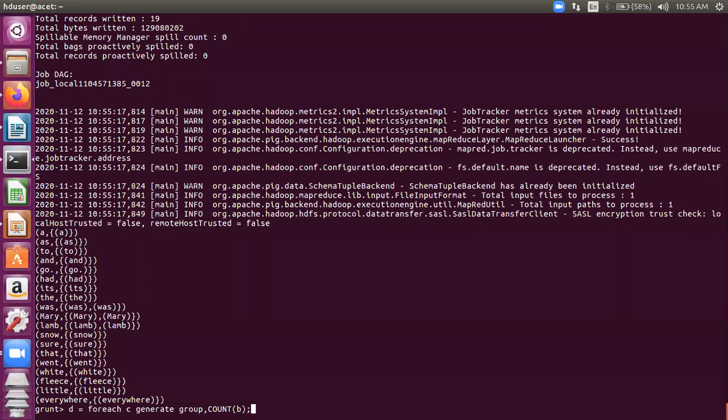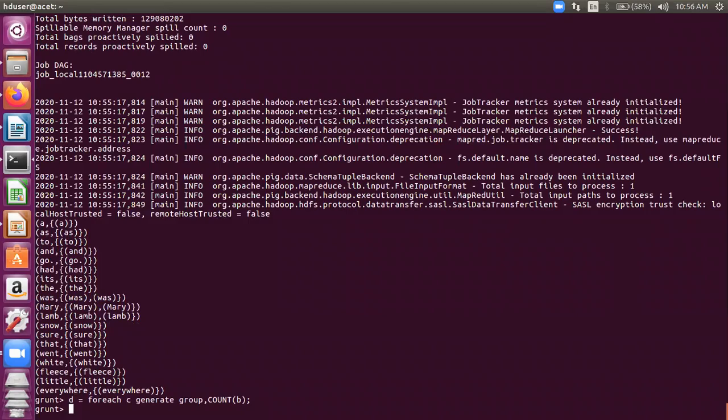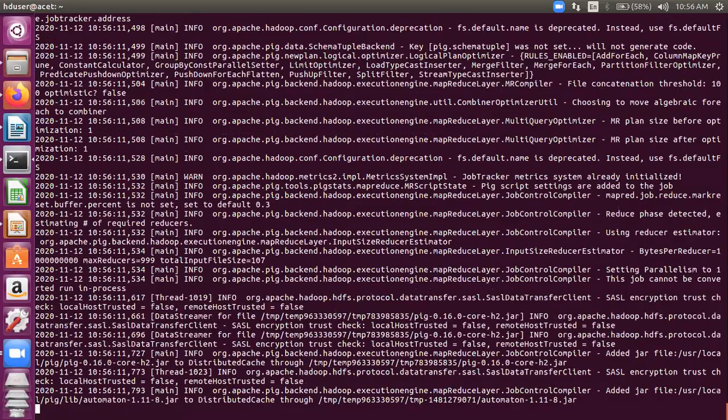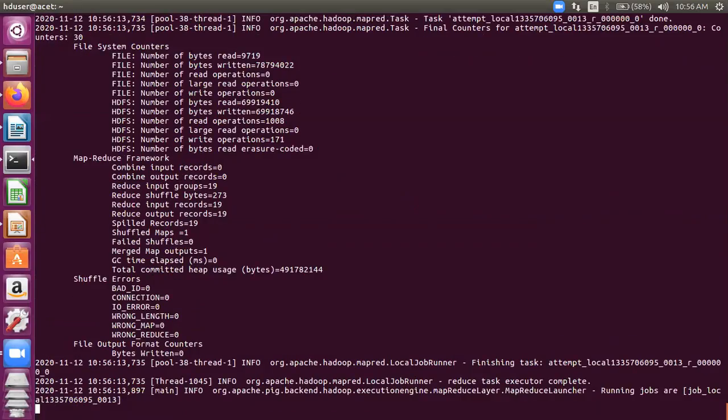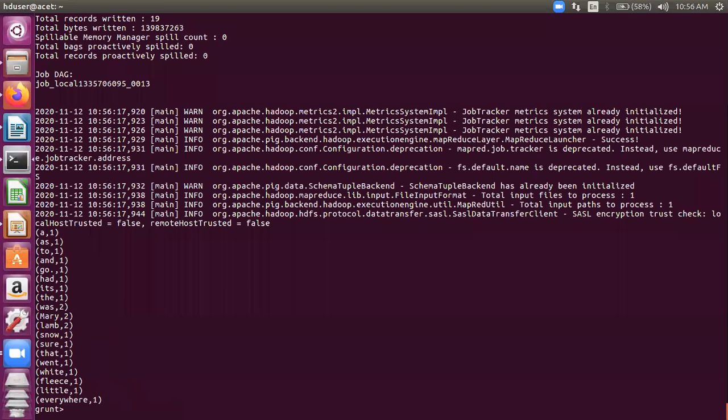This I did. For each C, generate group comma count B. You remember that when you write generate, then in the count, whatever function you have, you write the relation on which the grouping was done. So grouping was done on relation B. And then if you dump D, you will see which word occurs how many times. It will just total up the counts. I hope you understood, right?